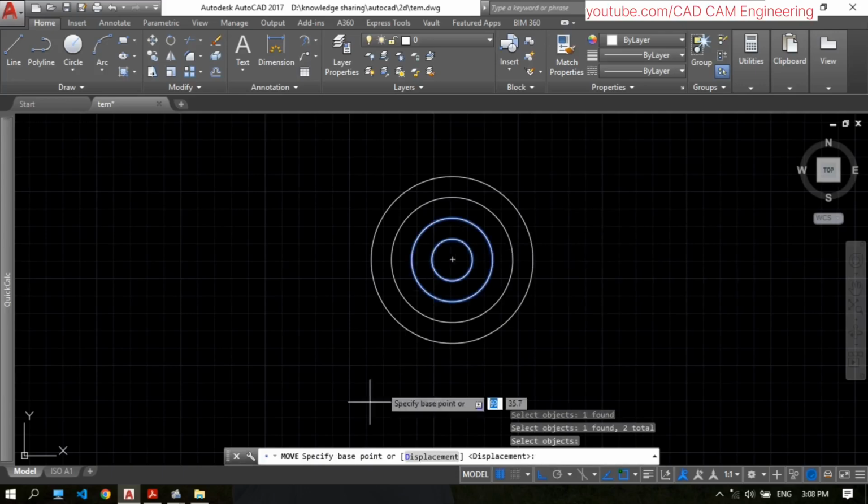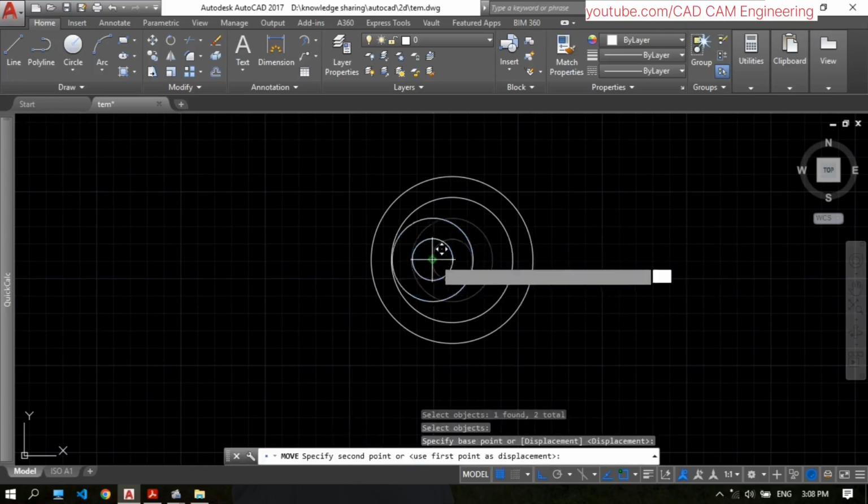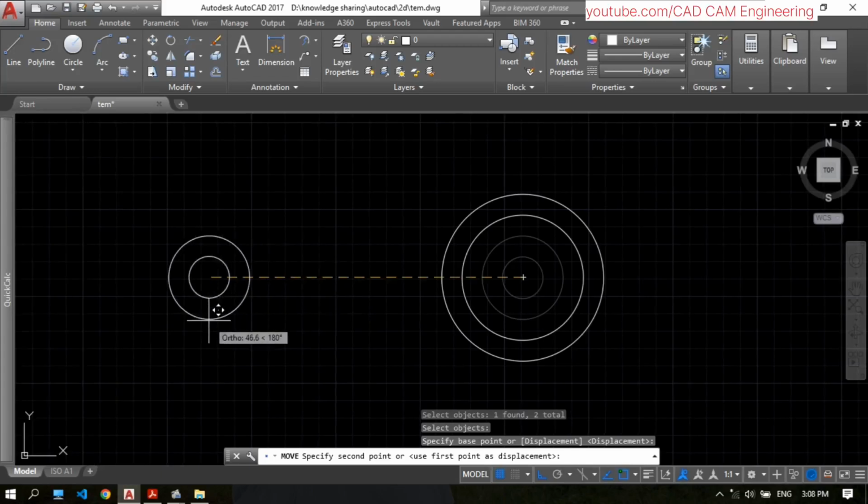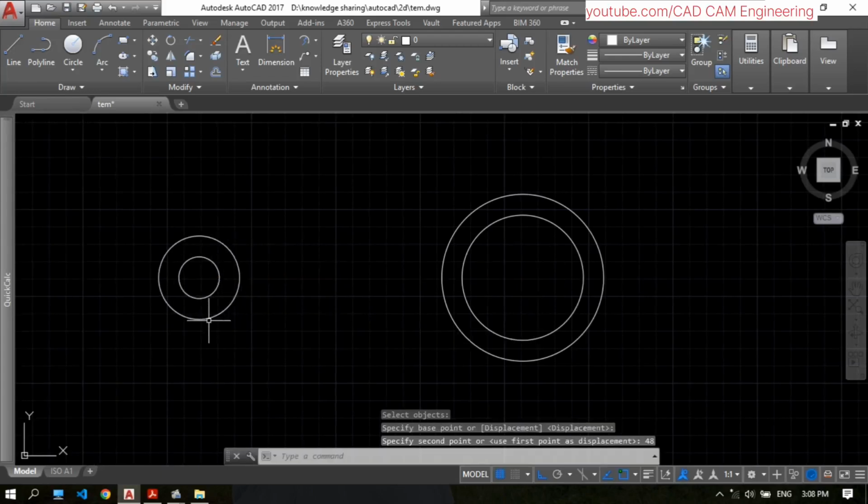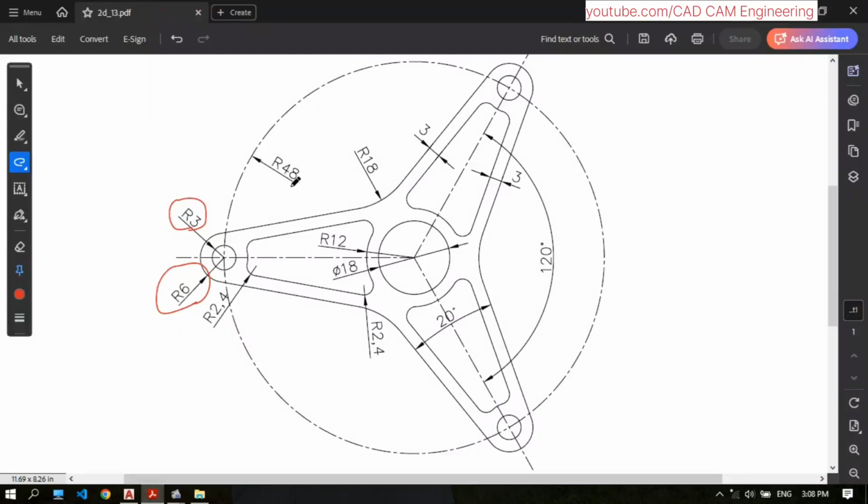Specify base point here. So we put 48. Why we put 48 here, I will show you. This is radius 48. This is the outside diameter of the joints. That means you can measure from that point, it is radius 48.